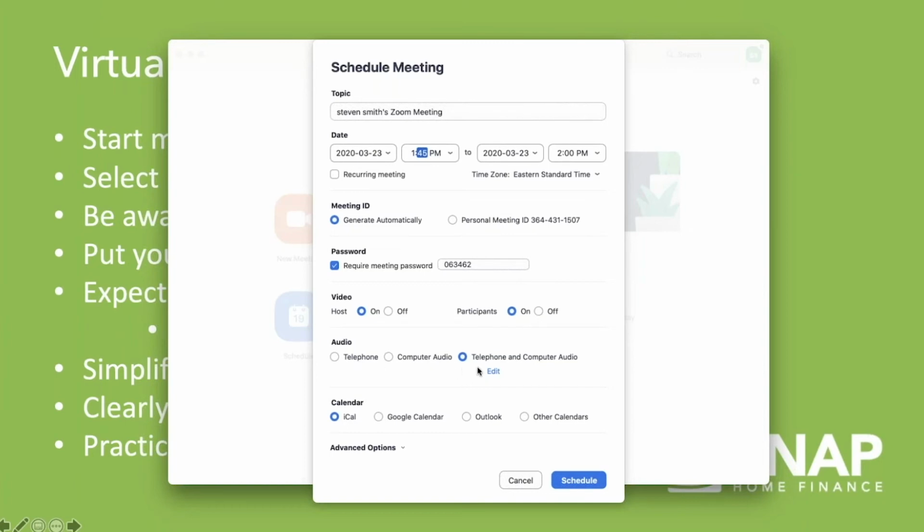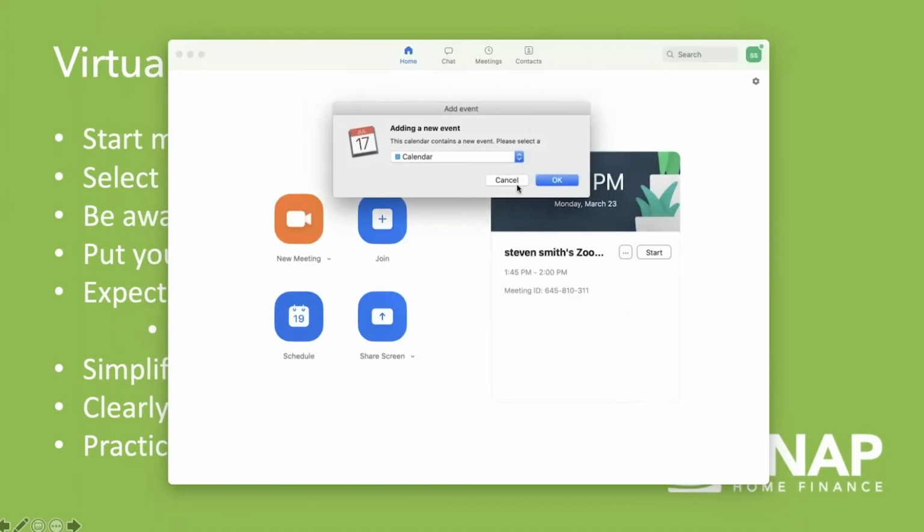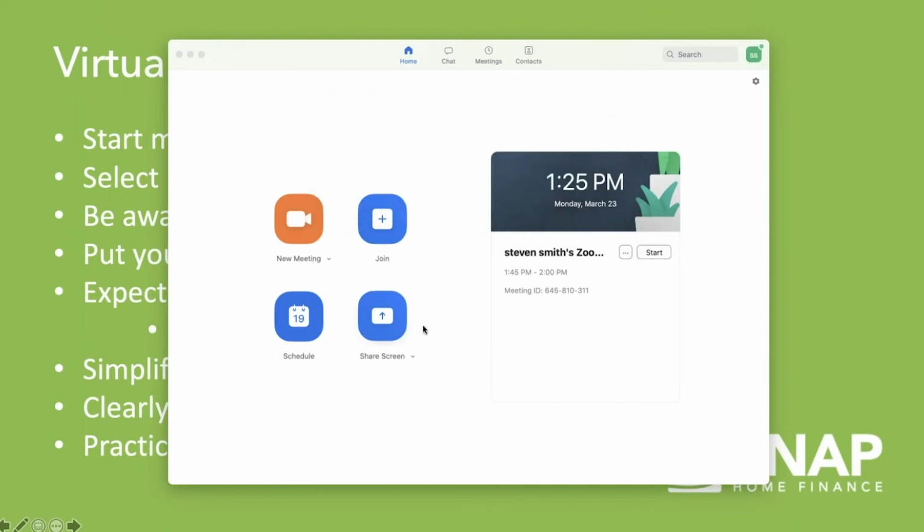For audio, we want to make sure we have telephone and computer audio, just in case the customer does not have a microphone on their computer. So this just gives us both options. And then you can set up how we want to send that. So that's going to be based on your preference on your computer. If you have a Mac, then you would check iCal or whatever service you use for your calendar. And that's just going to remind you that you have a meeting coming up. So when we do that, we're just going to hit schedule. And I'm going to add it to my calendar.